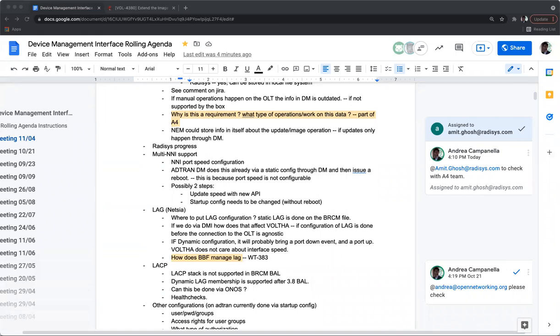Isn't that affecting the customers? Yeah, but the expectation is that this is not happening often. The startup configuration does not contain everything. It does contain everything we're talking about here, but the VOLTHA configuration, for example, is not part of that. But you're right, this affects, you have to reboot, yeah.